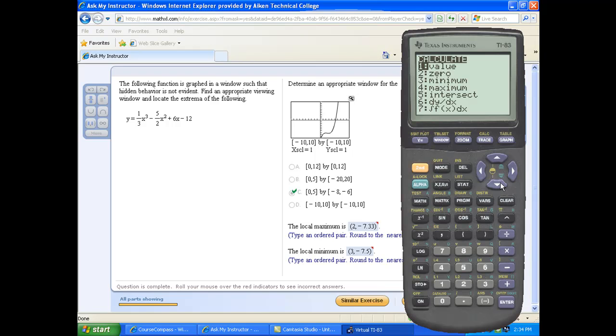To find the local minimum, I'm going to go back into second trace, which is the calculate function. Here we want to calculate the minimum, and the minimum is located here. I want to set a left bound, so I'm simply going to set a point somewhere to the left of my minimum. I'm going to set a right bound, a point somewhere to the right of my minimum. For guess, I'm going to hit enter. And we have the coordinates for our local minimum, 3, -7.5.